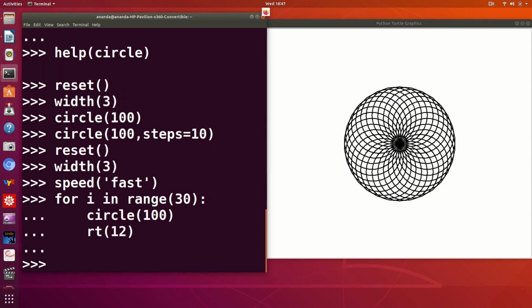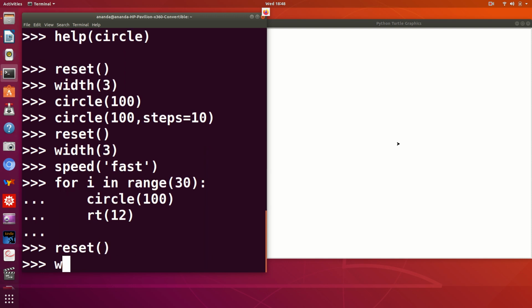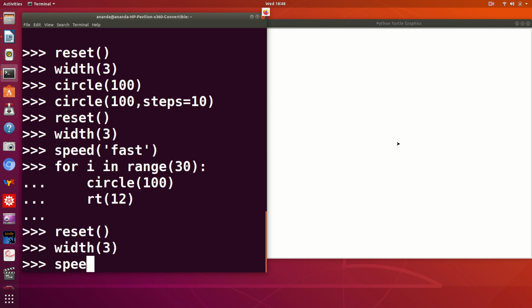Okay, now let us try a variation on this. Instead of drawing one such, let's draw 3 such things with 3 different colors. So let's reset. Set the width back to 3. Let's set the speed to fastest, because I'm going to do quite a lot of circle drawing soon.